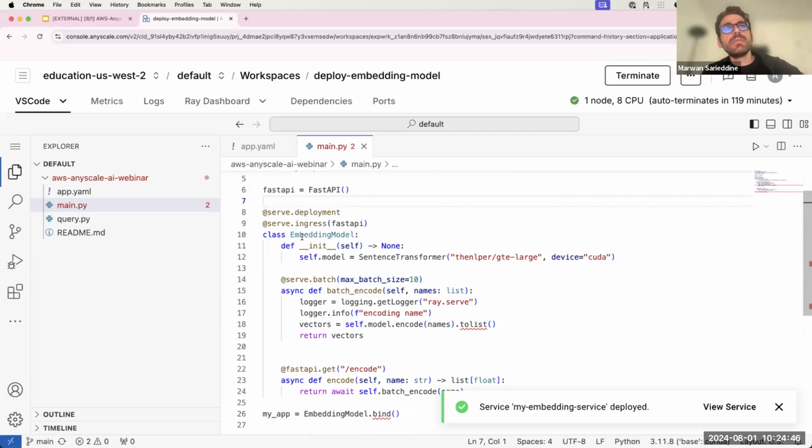And here's where I define my serve deployment. A serve deployment is usually a callable class where all of the expensive state is handled in the constructor. So in this case, when we launch our replica, the first thing we need to do is load this embedding model and place it on our CUDA device.